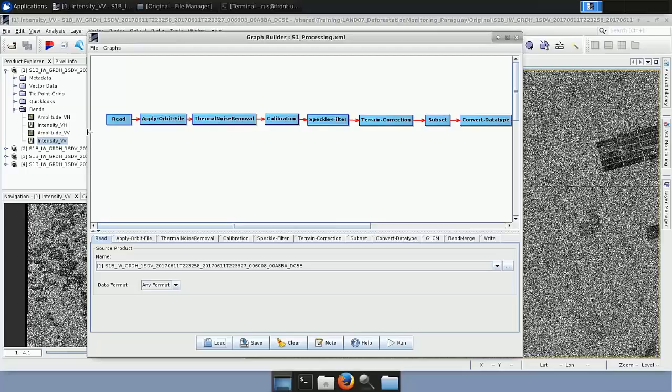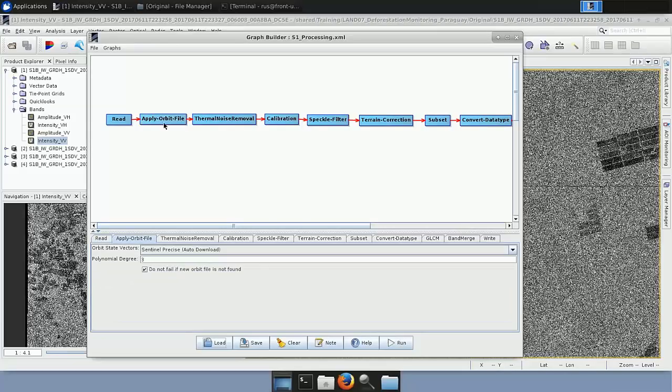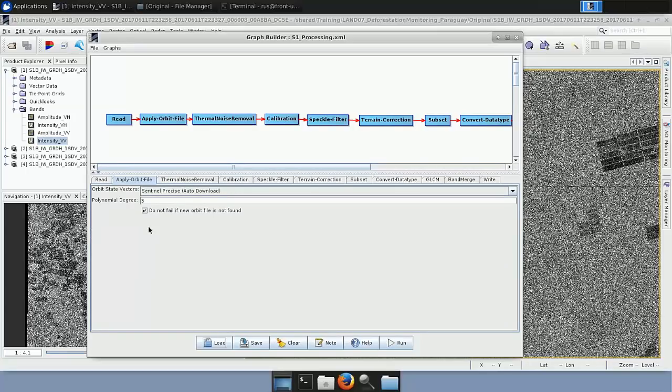So this is actually, let's say, a good procedure. It's good procedure to update the orbits when you are working with SAR data, and we are doing so. The only thing you have to remember, you see that for each operator here, we have a dedicated tab in the lower panel. So the only thing we need to change in this panel is to select the option "Do not fail" if new orbit file is not found.